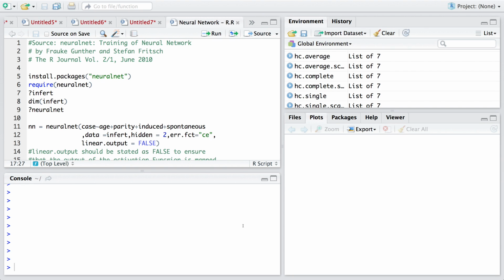The resource that I'm going to use today is from a paper published in the R Journal by Frauke Günther and Stefan Fritsch. I'm sorry if I didn't pronounce your name correctly. It was published in June 2010, and the name of the paper is neuralnet: Training of Neural Networks. There they introduced a new package called neuralnet. In order for you to start, you just need to install this package neuralnet.